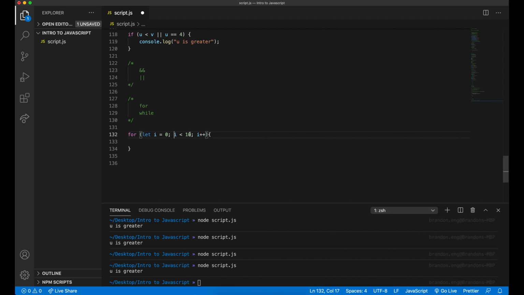Next is the condition, and this is where we say we want to run this loop over and over until this condition is no longer true, where i is less than 10. And each iteration of the for loop, we do i++, which increments the value of i by 1. And the code that we want to run multiple times with the loop goes in between the squiggly brackets.